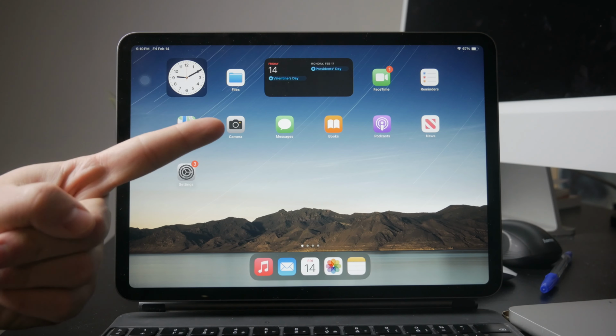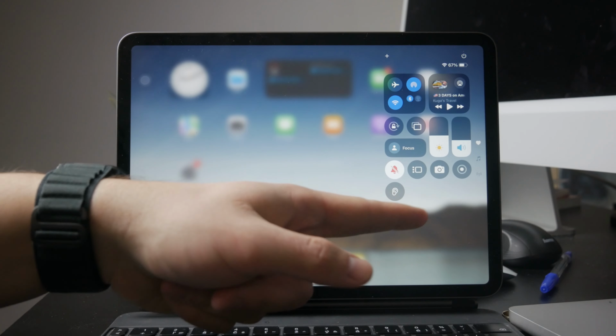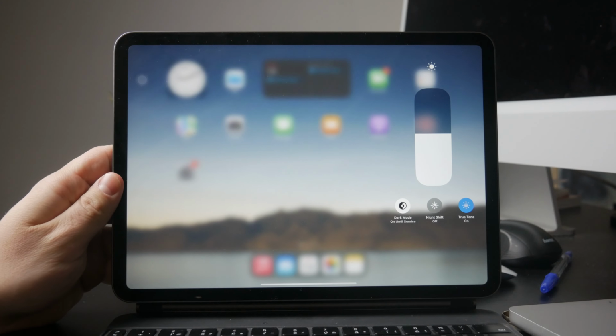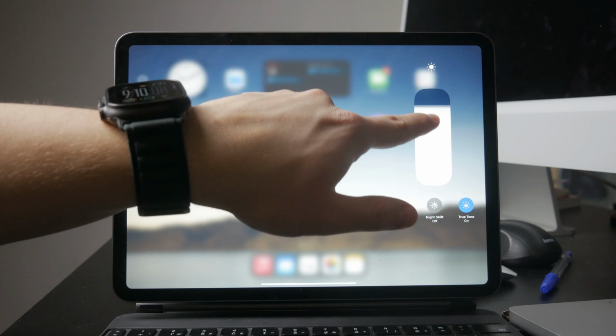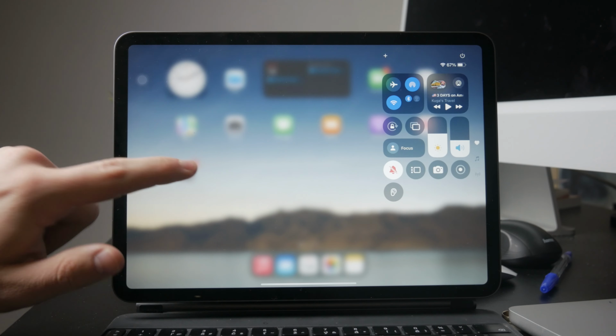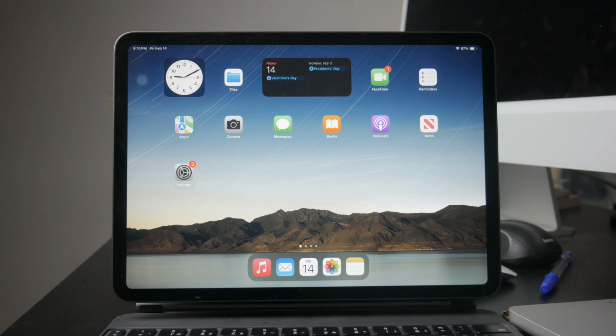First, check the most obvious setting, brightness. Swipe down from the top right corner of the screen to open Control Center, then adjust the brightness slider. If it's set too low, increasing it should immediately brighten the display. But if the screen still looks dim, there are a few other settings to check.